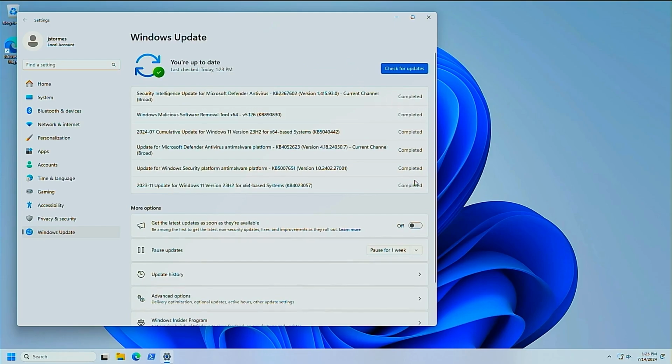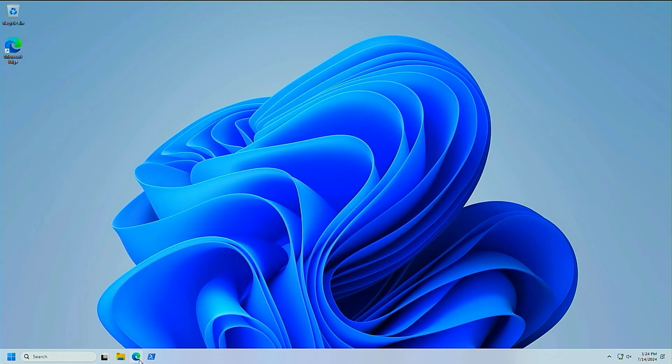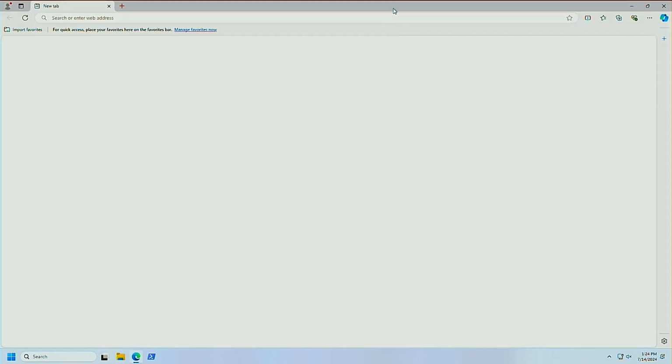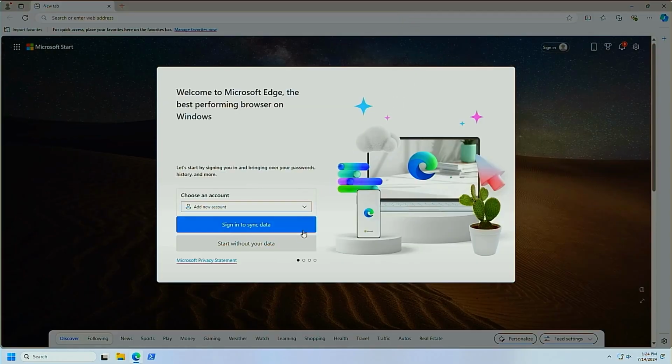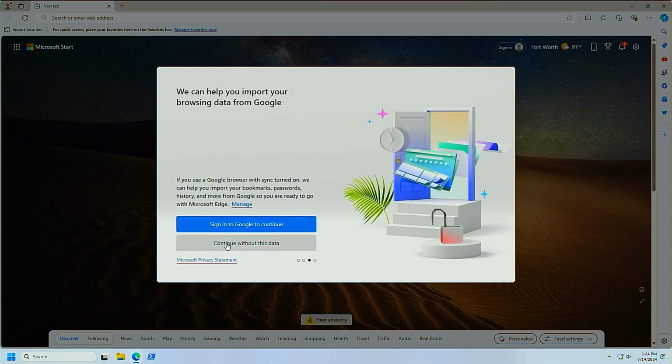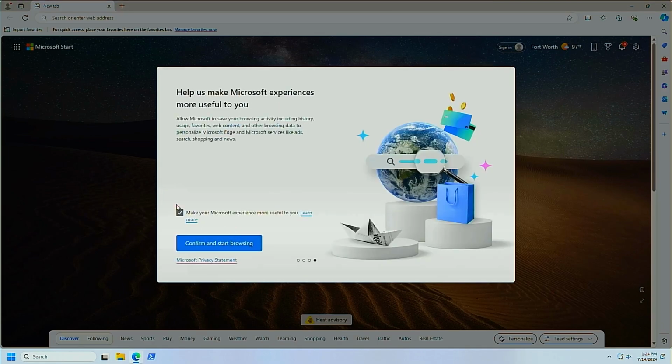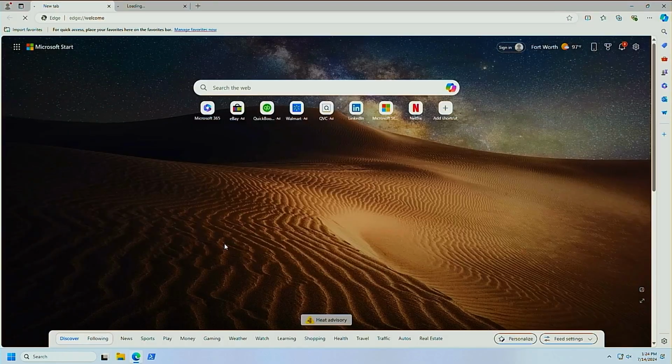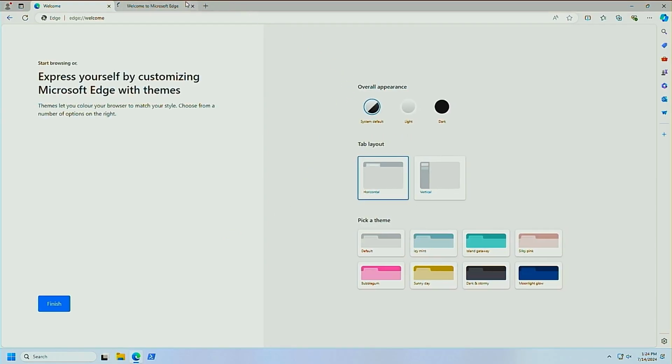So at this point, I will go ahead and start getting the actual services I use. First of all, I'm not going to sign into Microsoft. I don't want to bring over any data. I'm going to continue without this data. I'm not going to make my Microsoft experience more useful. And like many people, the first thing I'm going to do is download Chrome.